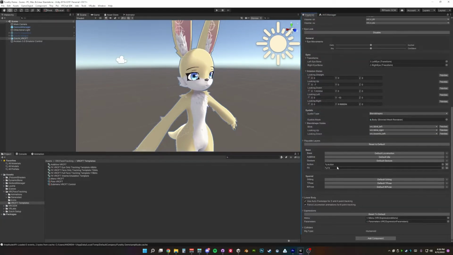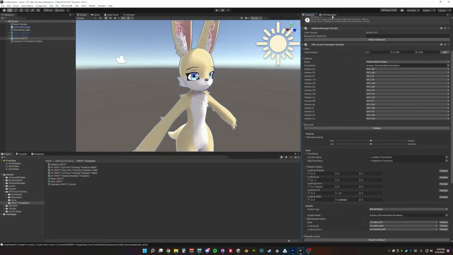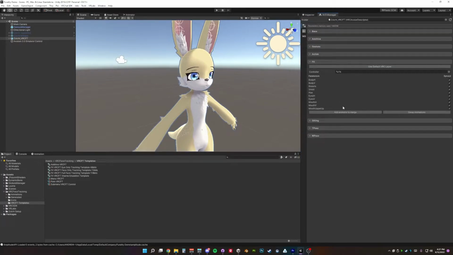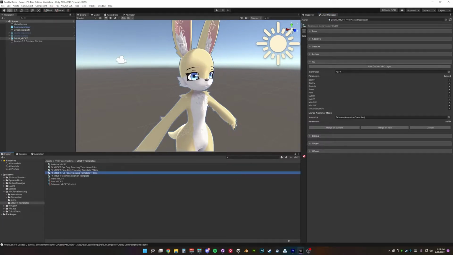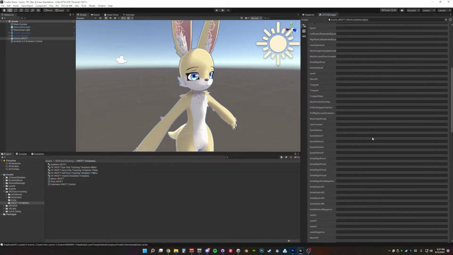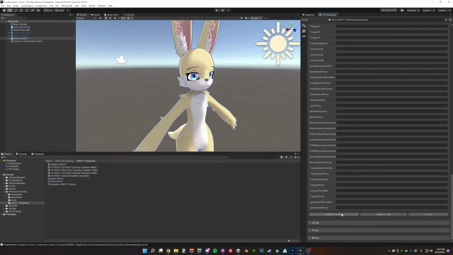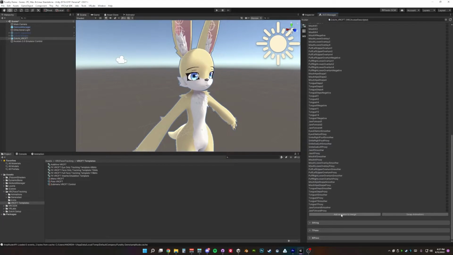We want to add the template to the FX layer. There's already existing FX layer here. We're going to add an animator to merge. Select our template and merge onto current. So it's going to take this other animator and it's going to merge all the parameters in all our layers.